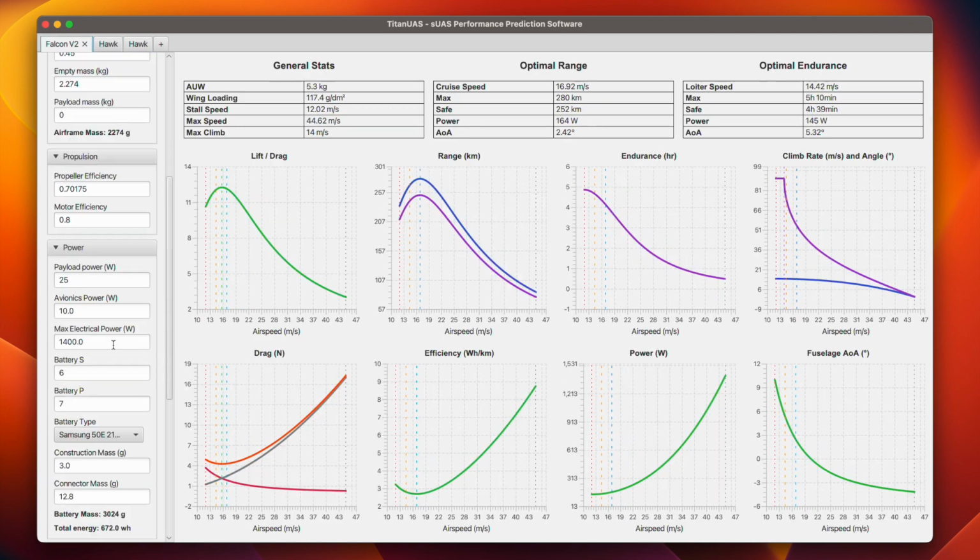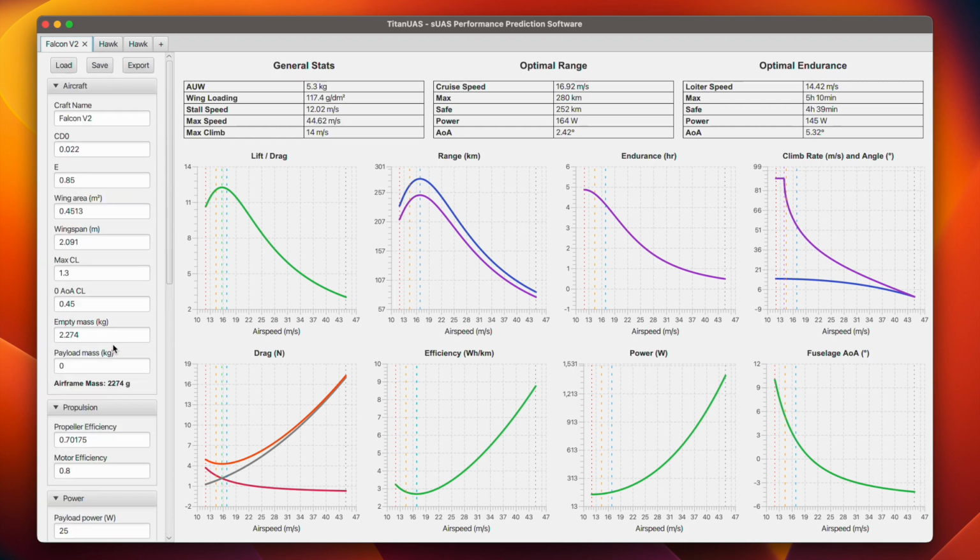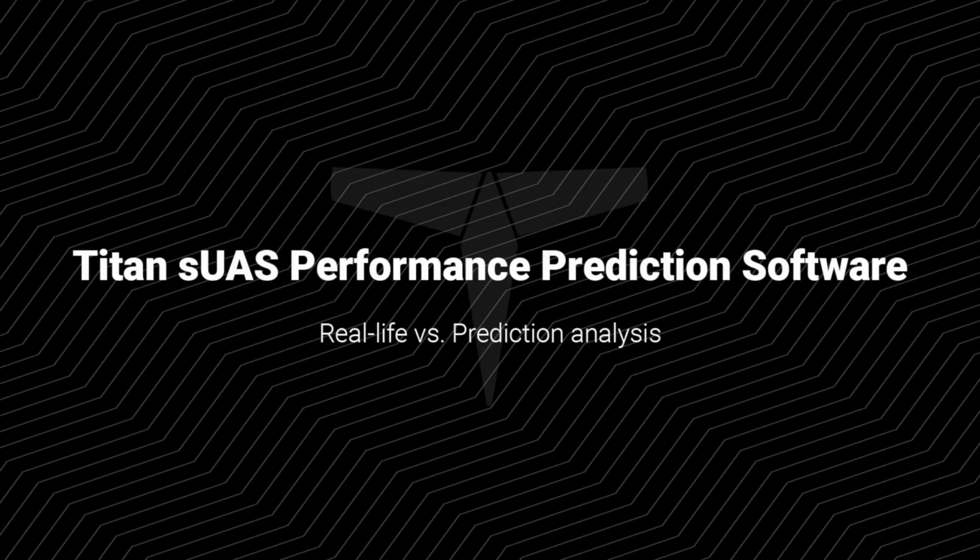So all in all, this is an extremely useful tool. It's within at least 5% accuracy in our tests. Most of the time it's within 1%, which is astonishing to us. And we hope to make it even more accurate and helpful as the development continues. Let's now take a quick look at the predictions versus real-world flight performance.